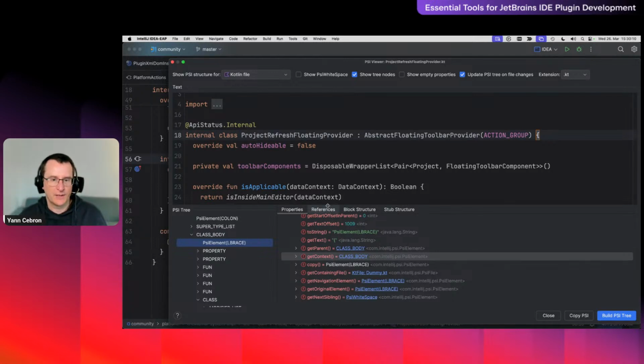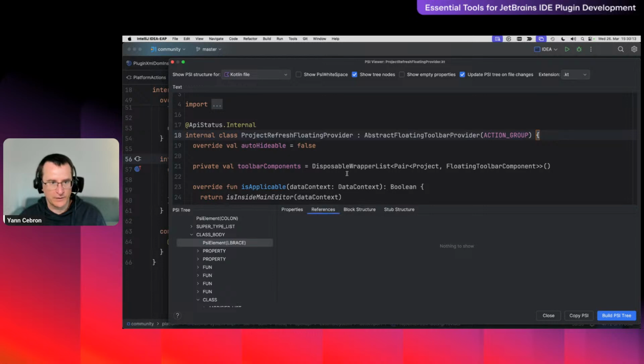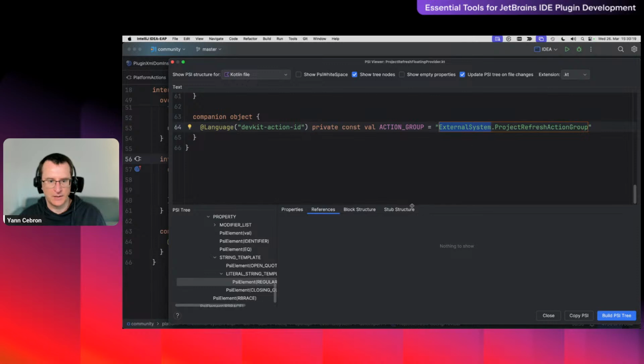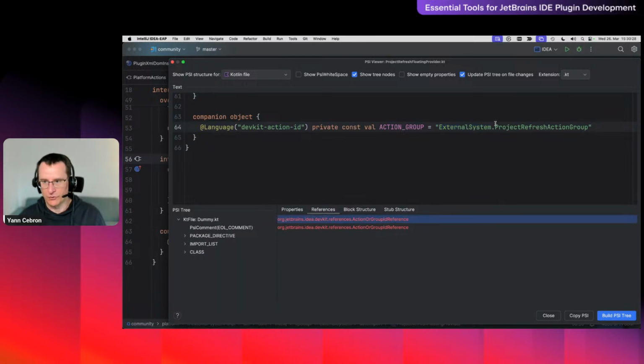What else can we see here? We can switch between different tabs. For example, there's a references tab, which allows us to inspect any kind of references which are attached to this PSI element. And we can see here, this is just what I showed before. This is actually a reference to an action ID, which is provided by the Plugin DevKit. And we can see the underlying reference implementation that is attached to this string literal right here. So whenever you need to understand where references come from and what the class name is, this is a very easy way to inspect this.